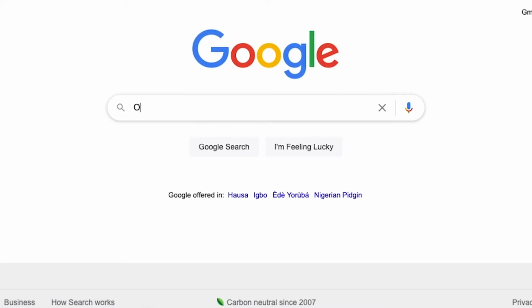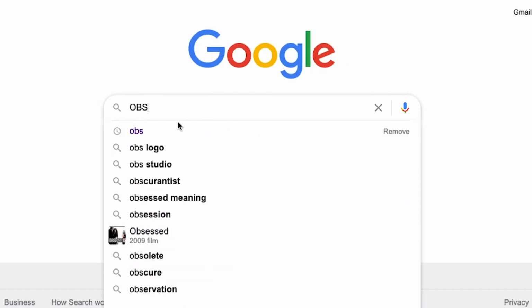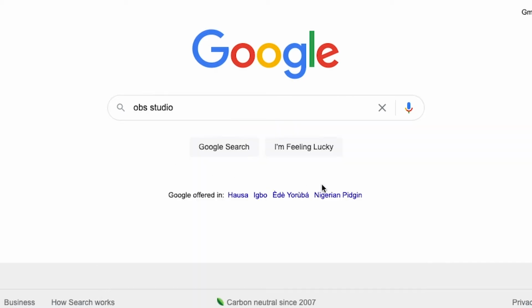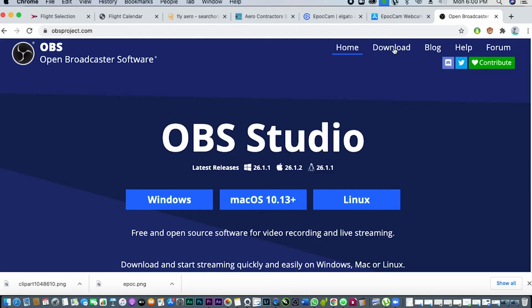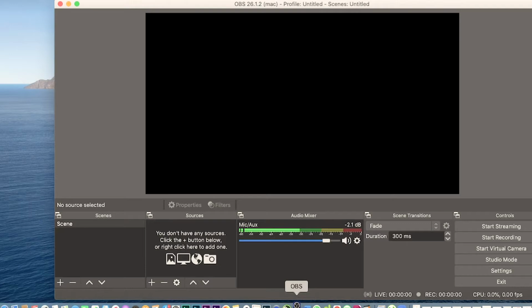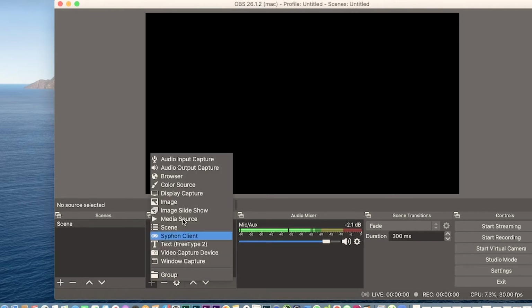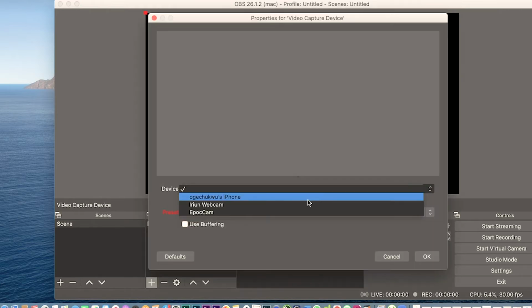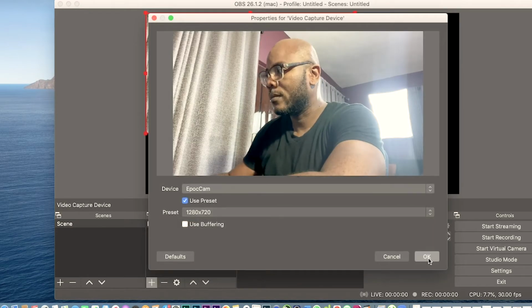So to do that, just go to Google and type OBS. You can use the link in my description down below and download the app depending on what you are using, iPhone or Android. Then open the app, OBS. OBS is a video capture device for webcams. Come down here, click on the plus sign down here. Click on it, then go to the top down and find EpocCam. Then click OK. As you can see, this is it in real time over wireless.